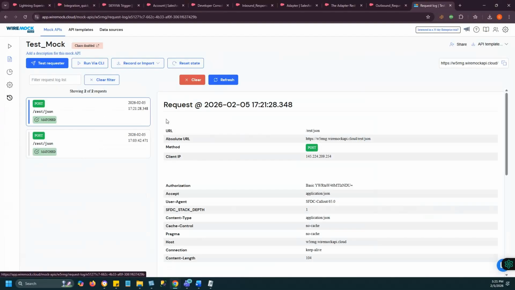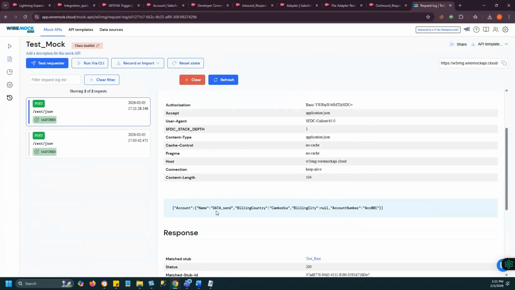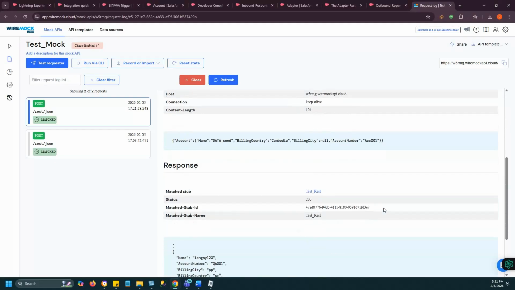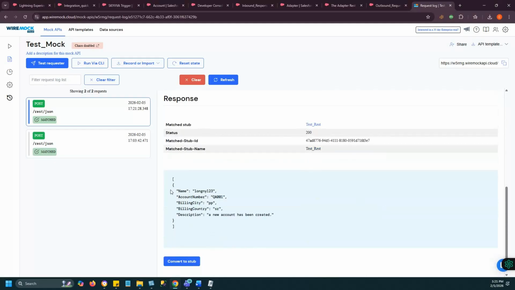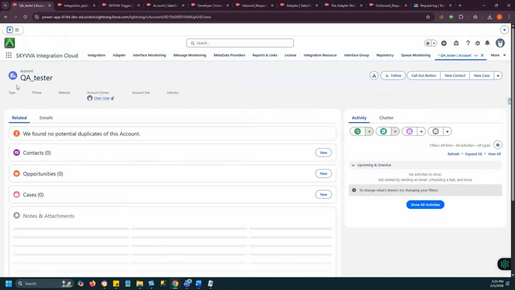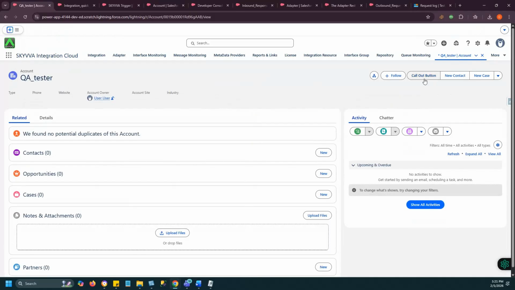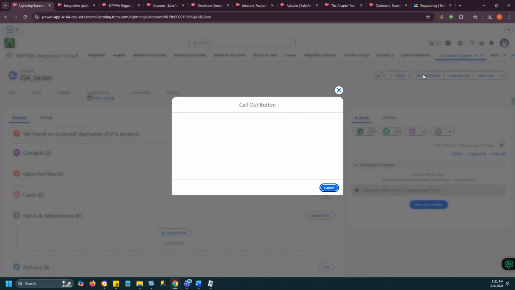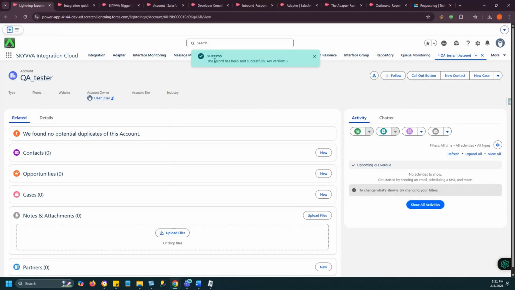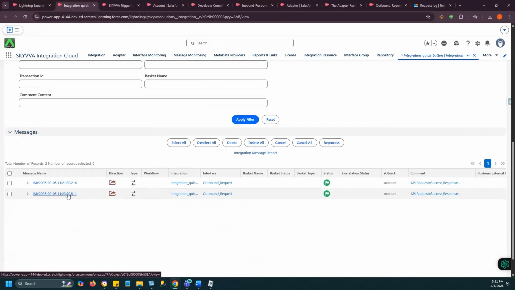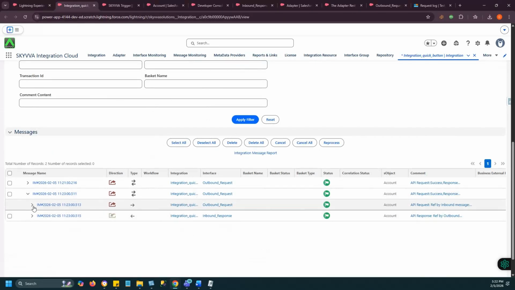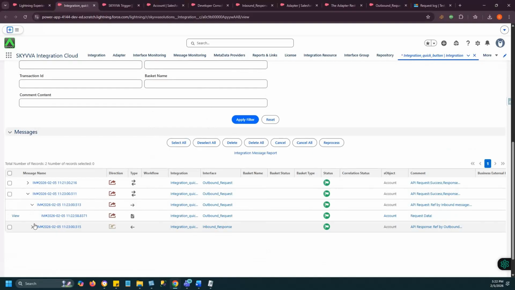Now let us show you the request and response data from WireMock Cloud. Here is the request data that we sent by button callout. And here is the response data into Salesforce. Now click on New Account to send out again. You can see one more message created with a request message and a response message.